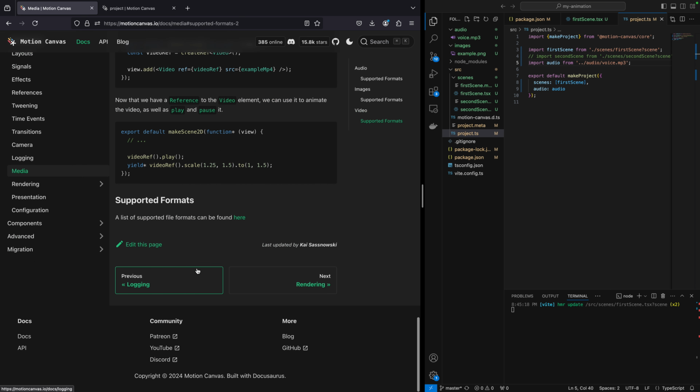In the next video, we're going to go over rendering and what does rendering mean. In short, rendering is just exporting your application now that you've created it.